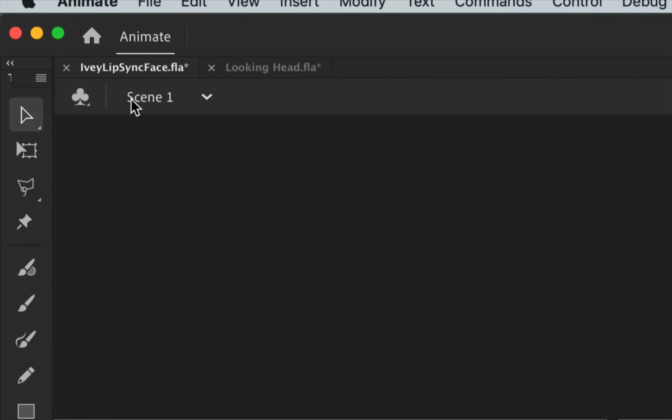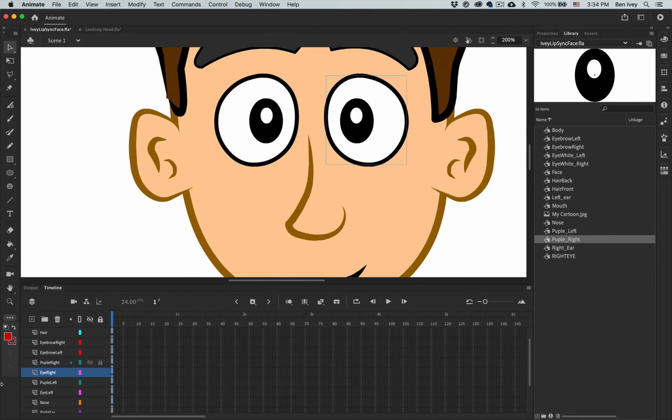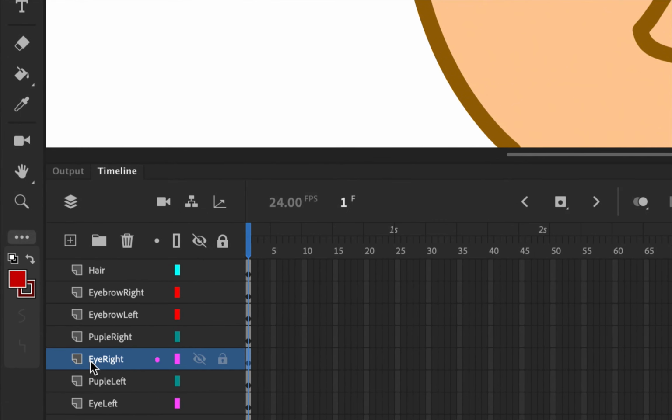We can now return back to our normal scene, and I can now go into my timeline and I can see where I've got the white of the right eye and the pupil of the right eye. I don't need both of these layers anymore, so I'm just going to get rid of my pupil and trash it, and I'm just going to call this the right eye layer.